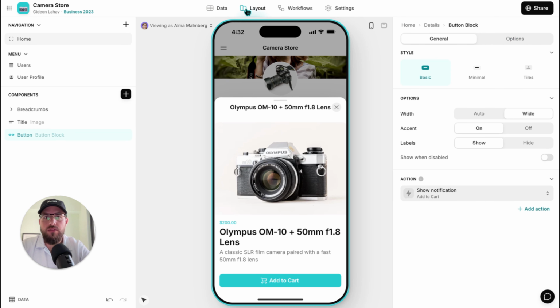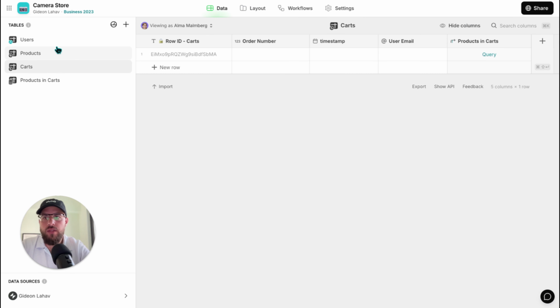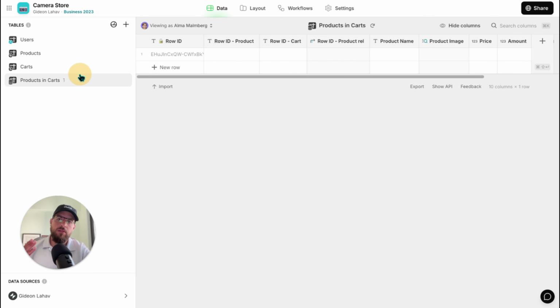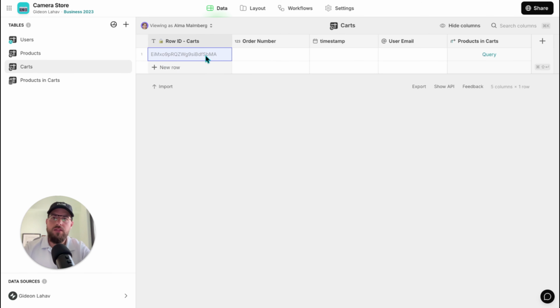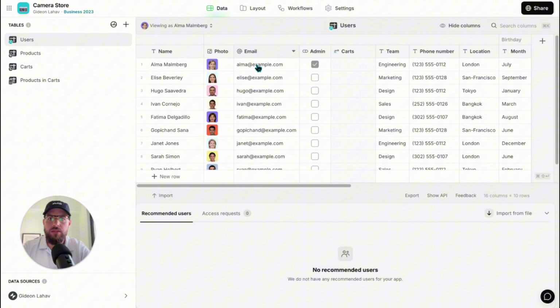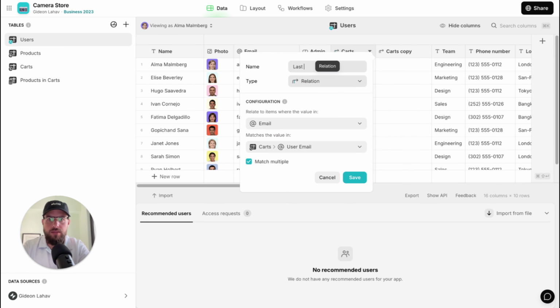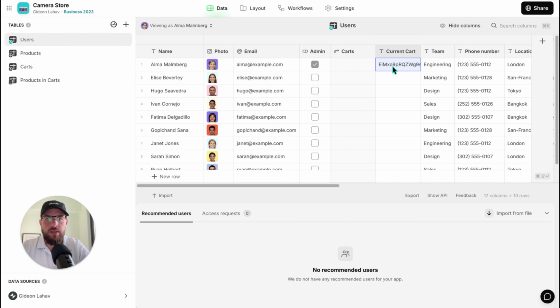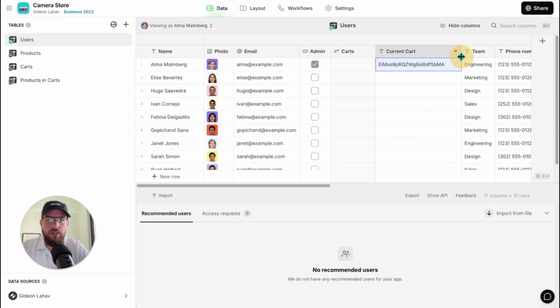So for this reason, we also need the current cart that's been added. What we can do in Glide is add a row here and take this row ID information back inside the user table. Then we can add a column, let's call it current cart. I'll do it in a second, I just want to build the data behind things first.